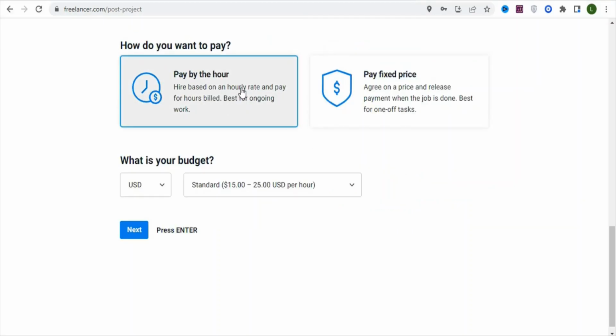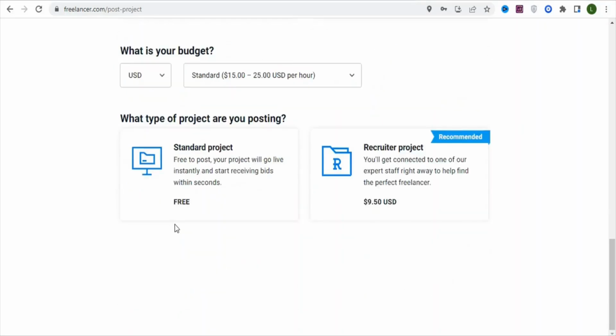Once you click on what you want to choose, you are going to see a page like this. You can see these are the standard rates. You can just leave it like this, or you can increase it. I'm going to leave it like this. Once you have your budget, the next thing is that you're going to click on next so that you can continue with the rest of the details.